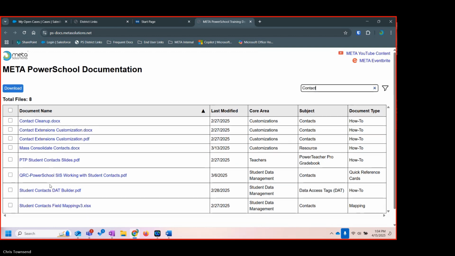You can see there's one for contact cleanup. There are a couple for contact extensions customization. One is just the doc and one is the PDF. It's the same thing. We are not going to talk about contact extensions in this power hour. We just don't have time to go into that. If you want to know more about contact extensions, read the docs and check out what PowerSchool has to say about it. And then if you still have more questions, put in a ticket and we would be really happy to help you with that.